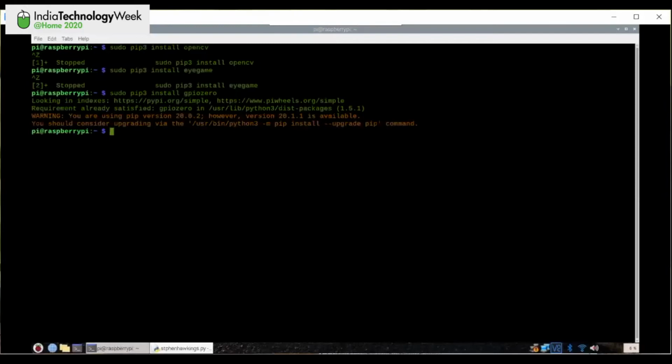There are different processes by which you can install the Python library. You can either install the Python library by PIP, or you can just clone the library and then use the setup.py for the installation of the library. Here I am using the PIP to install the library. First I have typed the syntax sudo pip3 install opencv. This will install the opencv.